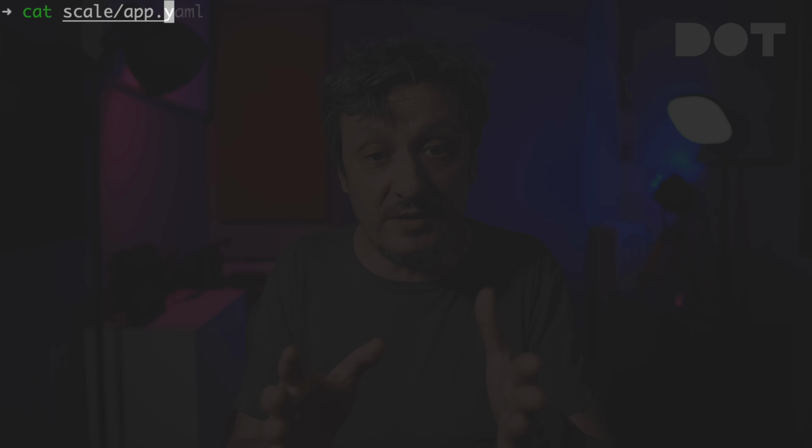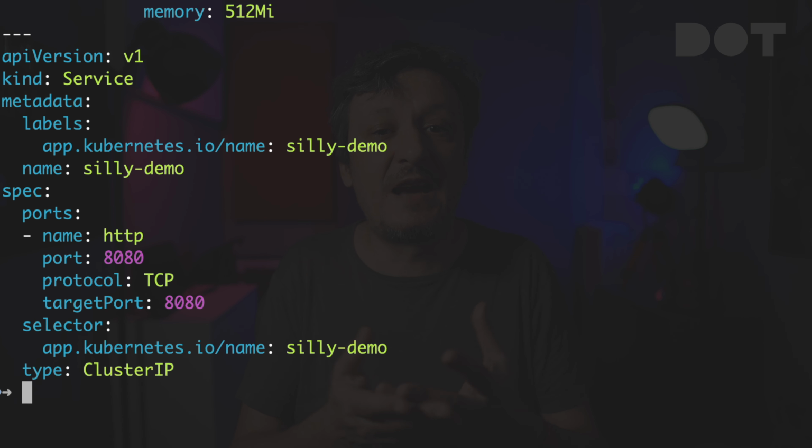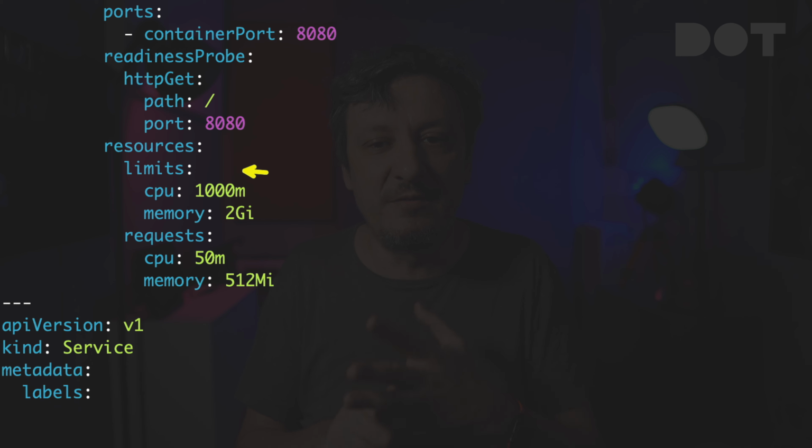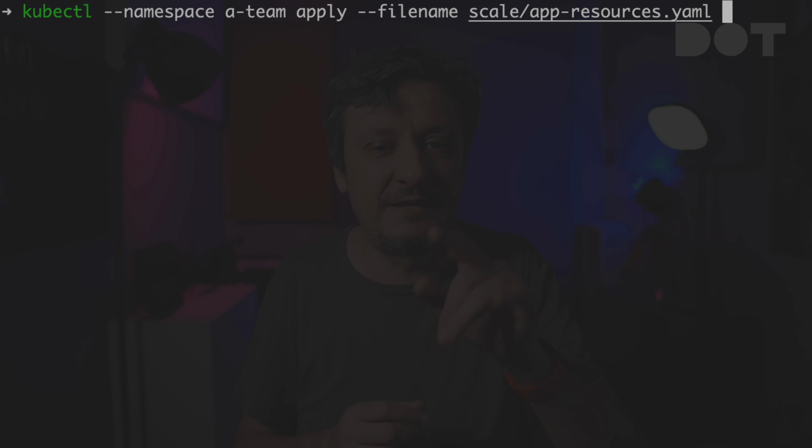So let's say that we take the VPA recommendations and incorporate them into the deployment or whichever resource type we might be using. The end result might look like this. This time, the deployment has hard-coded resource limits set to generous 1 CPU and 2 GB of memory, and requests to underwhelming 50 milli CPUs and half a gig of memory. Those numbers should have been taken from the VPA recommendations. However, in this case, I put lower values for requests since we will need them for what's coming next. Let's apply it and move on.